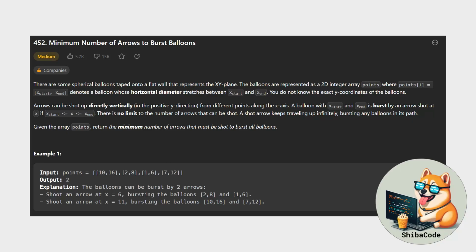Welcome to Leetcode. In this video, we will solve a Leetcode problem in under 3 minutes. The problem is as follows.